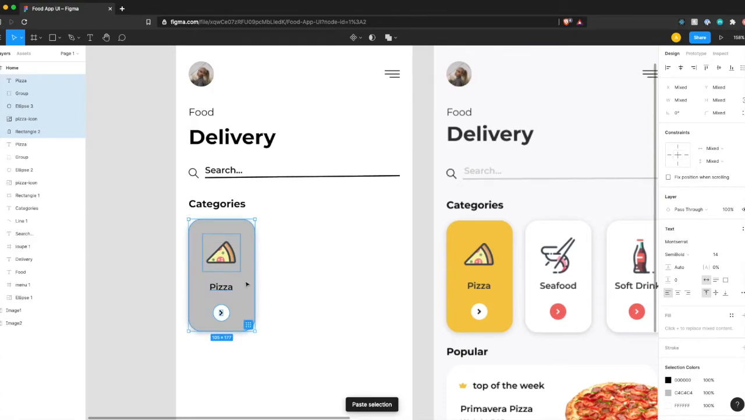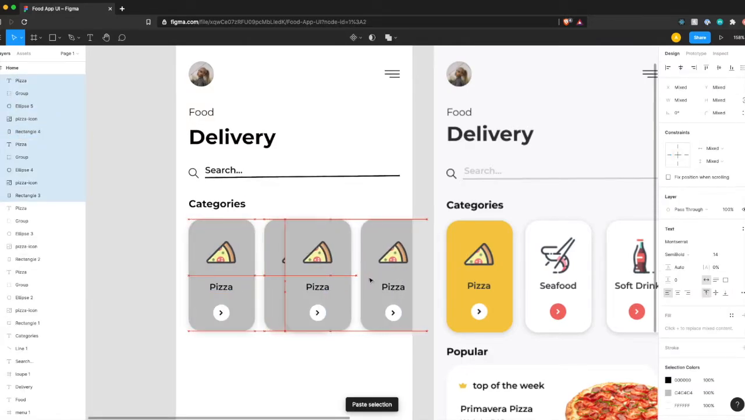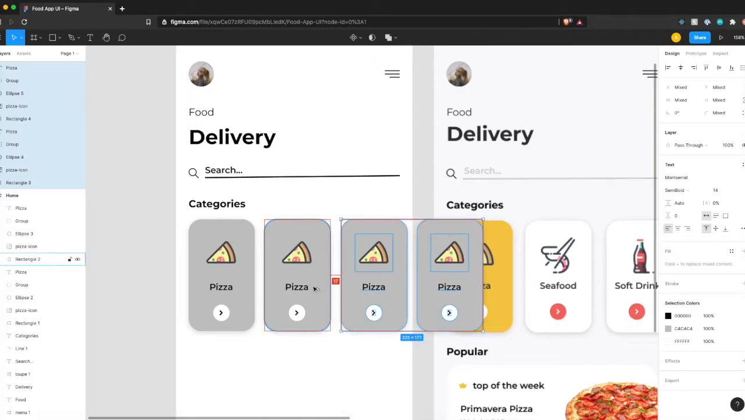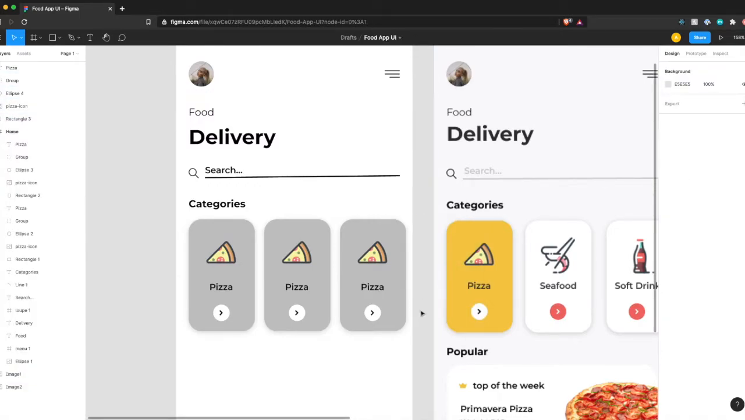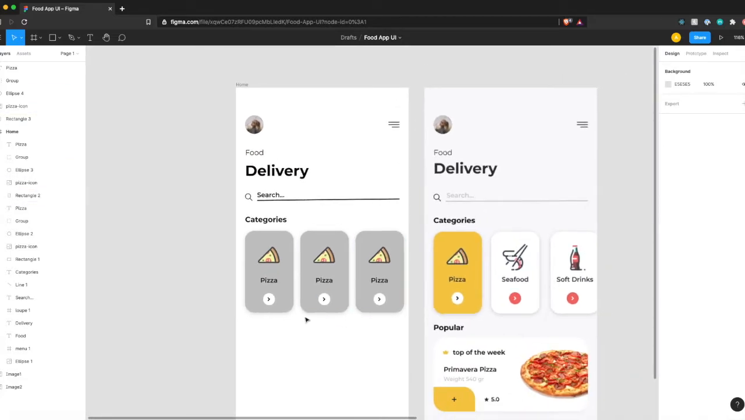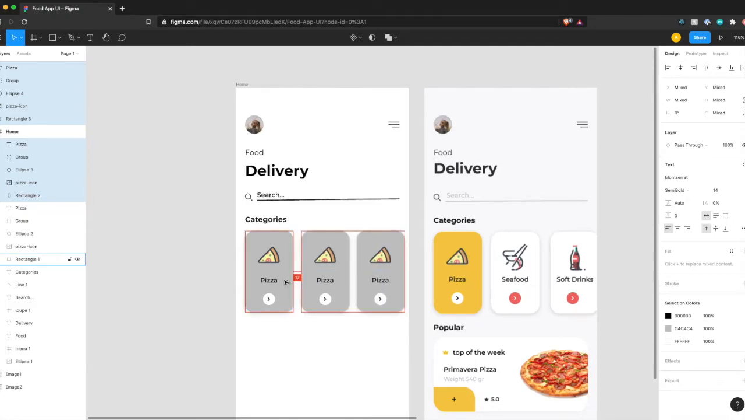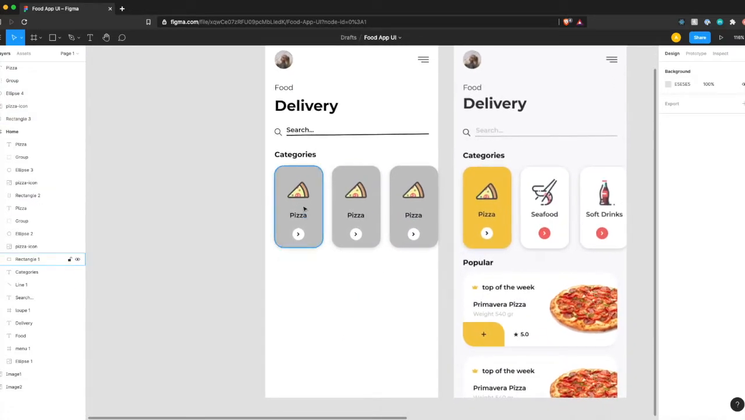Now let's copy this, paste it, put it at 15, great. And now we have our cards. Awesome. So let's just delete this one. Okay, looks good. So it seems like these are a bit further away from each other at 20. So let's do that. Great, awesome. The next part is this popular category or section.